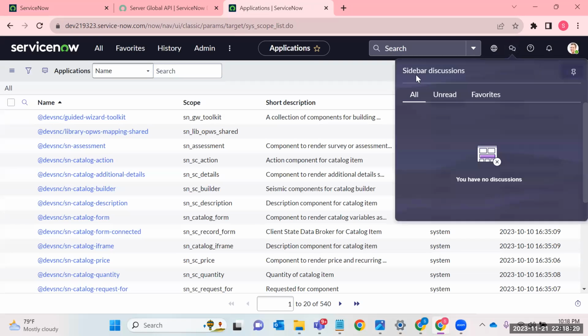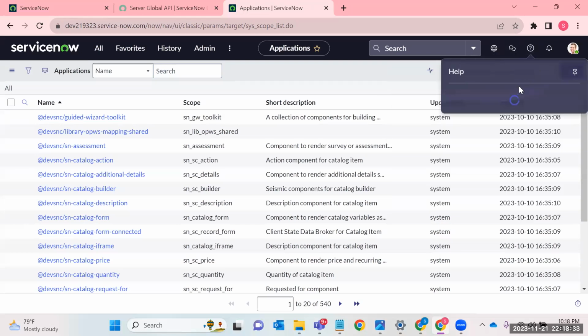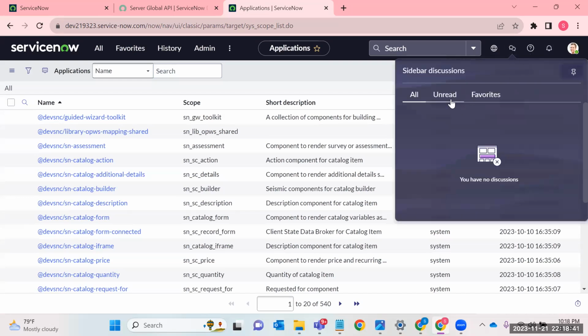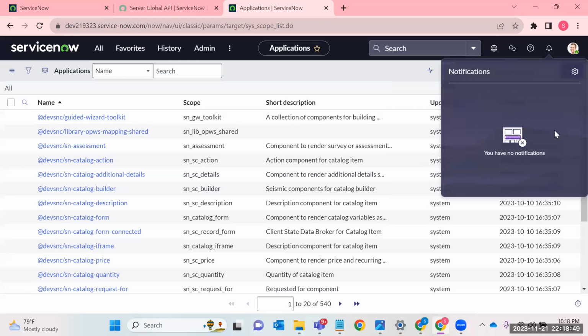And coming to this sidebar discussion, if you have any notifications, you also have a help area where you can see some knowledge articles and browse your product documentation. But this is for chat. If there are any discussions between your team members, you can also see the discussion part from here, and the notifications like any inbox invites to you for any calls. All this you can also get information here.